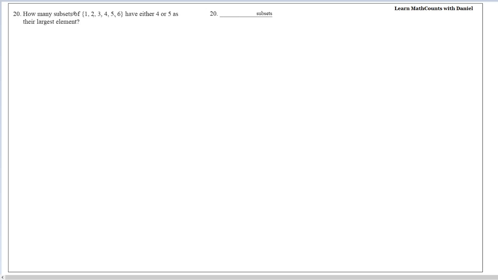How many subsets of the set {1, 2, 3, 4, 5, 6} have either 4 or 5 as their largest element? Alright, so subsets are kind of tricky because you could have none of these, you can have all of these, you can have anything in between. So how do we find how many there are?